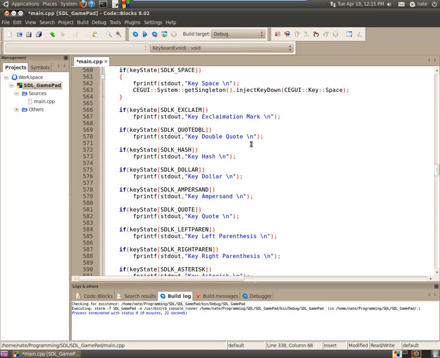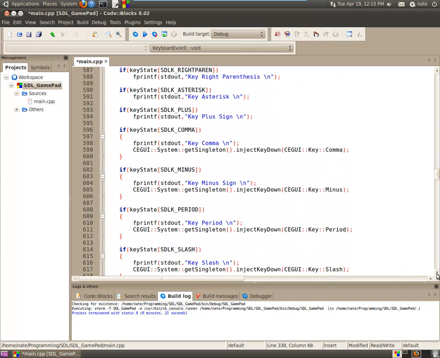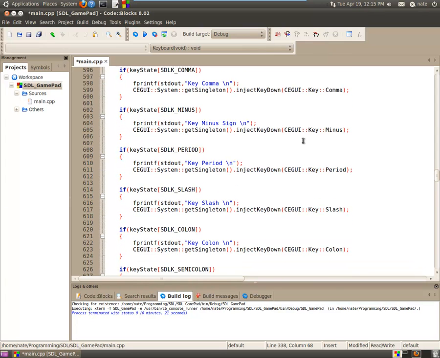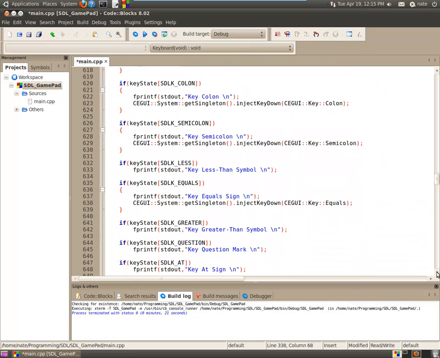Space for the space key. Nothing for any of these here. Going all the way down, none of these. Okay, all the way down to comma. So comma for comma key here, minus for the minus, period for period, slash for slash, colon for colon, and then we're going to get down here to semicolon.